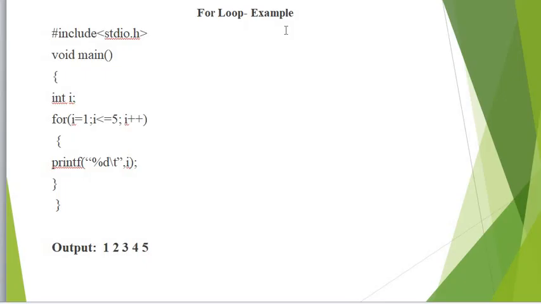Let's see an example for the for loop. Here hash include stdio.h is the header file. We include this header file for the standard input output function. What are the standard input output function? Printf and scanf is the standard input output functions. In order to working of these functions, we need to include this header file in our program. And inside the main program, we declare one variable, that is I.